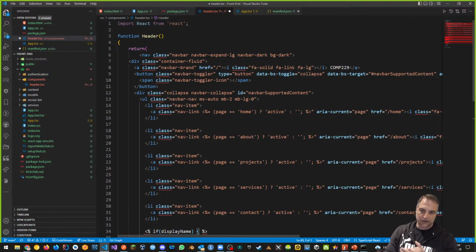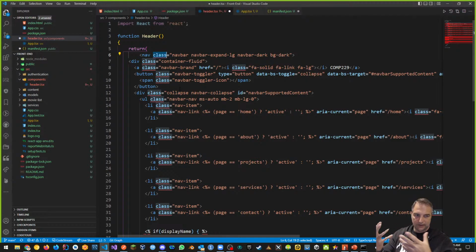So one thing is this, because we're generating the page, we can no longer use the term class. Class means something else. It means a class, as in a TypeScript class or a C# class equivalent. So we have to change anything that says class to className. That's the first thing we're going to do.